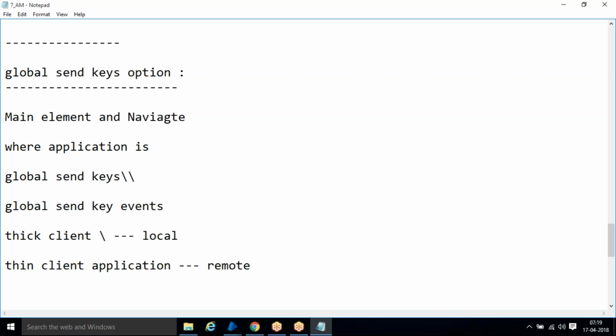Remote access. Remember, if you are working with a thin client application, you have to use global key events. If you are working with a local machine, you have to use global send keys. That's the difference between global send keys and global key events. Remaining everything will be the same, how it works and the options. Now we will see how to work with this global send keys option.